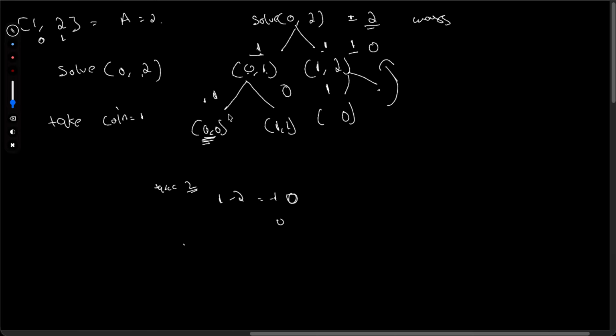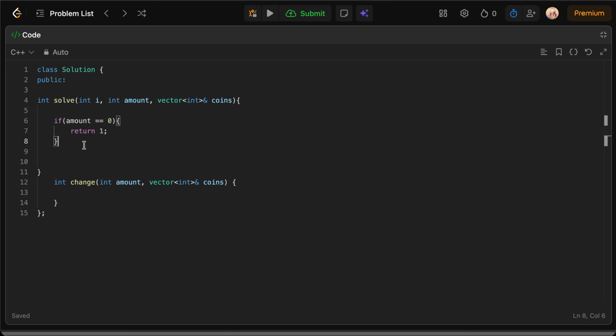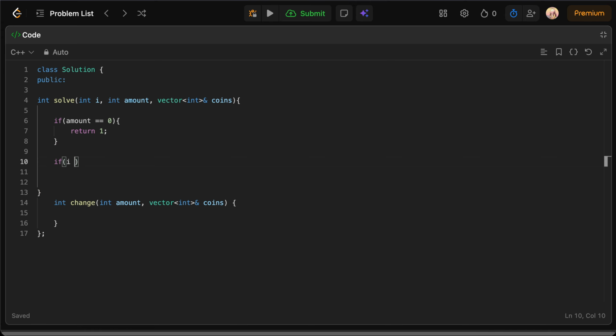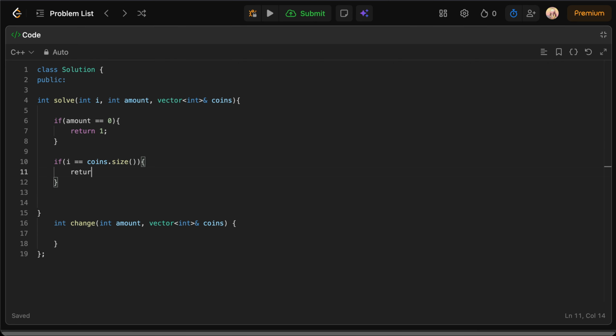Okay, so next base case: if i goes out of bounds, we have to handle this case also. If i is equal to coins.size(), return 0.